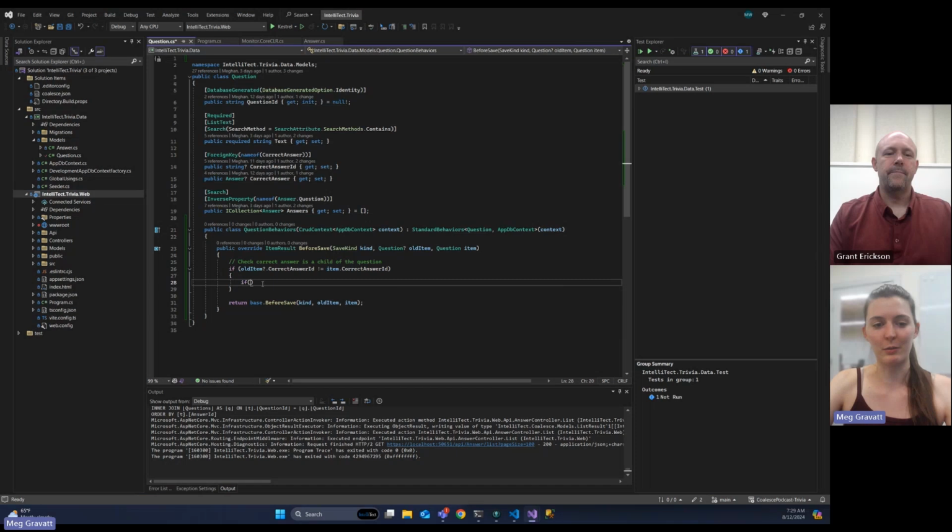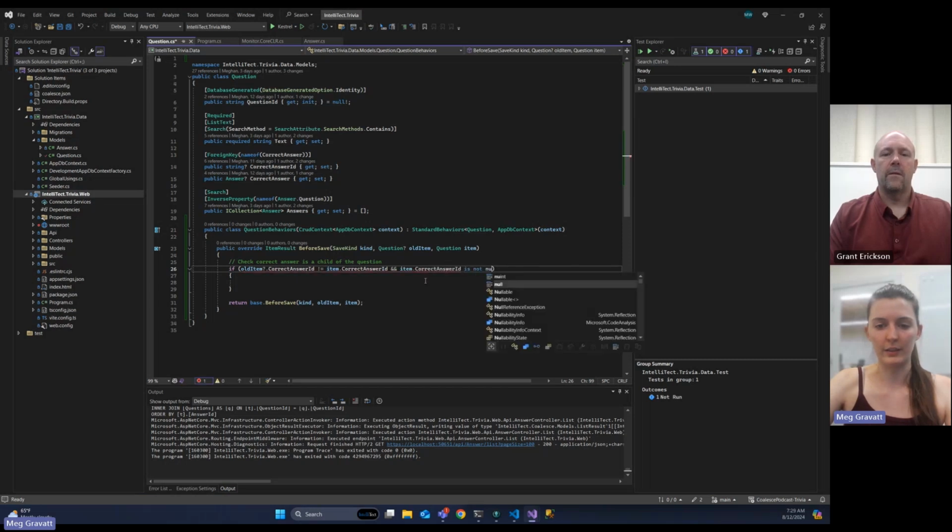So we do want to also check. Well, maybe we should just check that out here, right? And just say, and item.correct answer ID is not null. So if you make it null, it's fine. Yeah, if we're setting it to null, then we don't have to do this check. Okay, so we've got our two conditions in our if, and now in here, what Grant's saying is we want to do a database lookup.